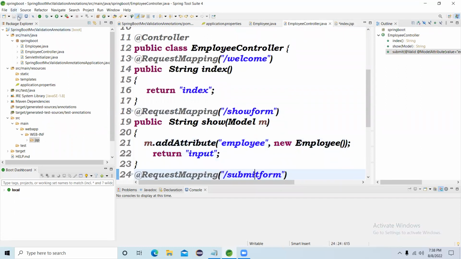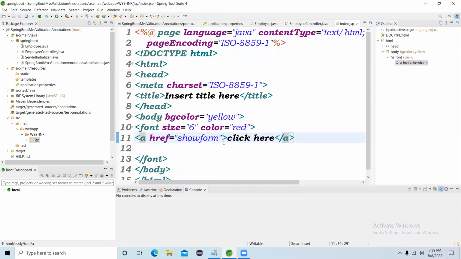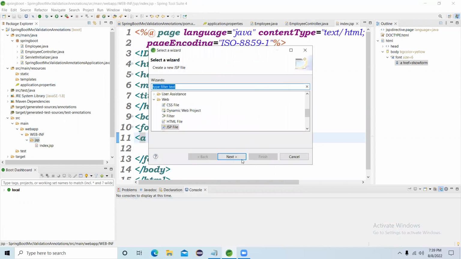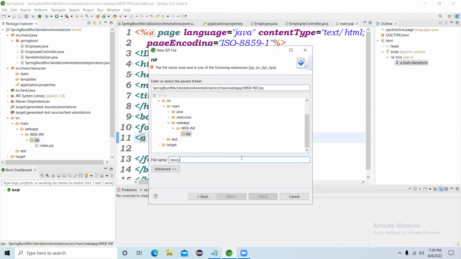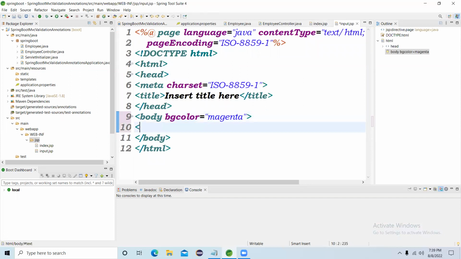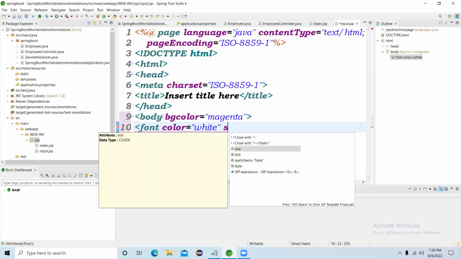Now I need to create an input.jsp. Understanding what I'm telling? Fine. Please don't make any spelling mistakes. Now I can go to the input.jsp. Then here again, I can have the background color magenta, and then font color white, font size 6.